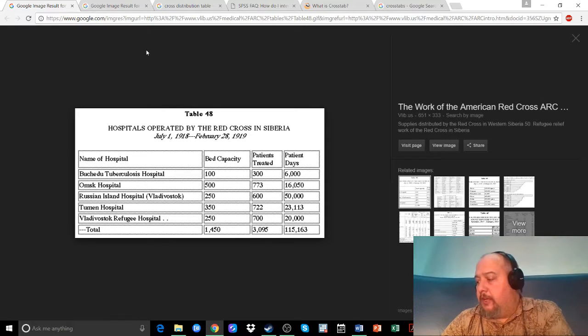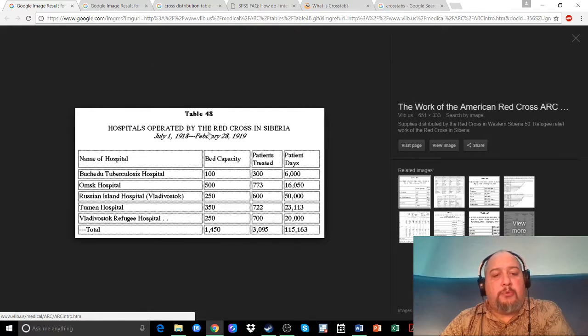Now what I have here is what some might call a cross distribution table, but this isn't what they are used for. And so I wanted to give an example. If we look at this, it says that this is hospitals operated by the Red Cross in Siberia. And you've got, it looks like a crosstabs. You've got the name of the hospital, and then you have a series of variables here. But this is not a crosstabs because each of these are separate variables. When I build a crosstab table, I'm only using two categorical variables. So although this has the appearance of a cross distribution table, it is not one.